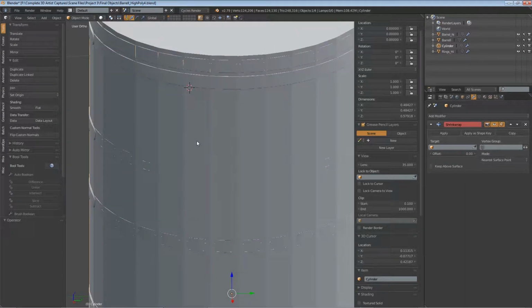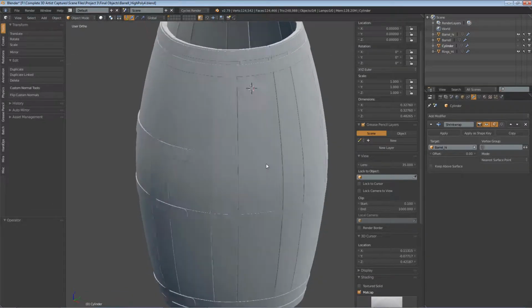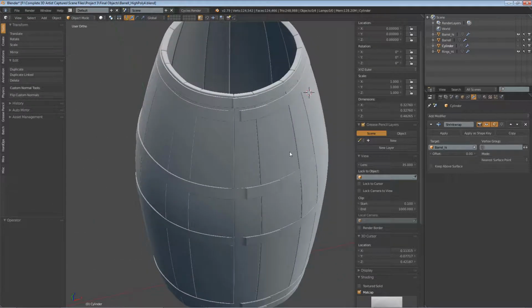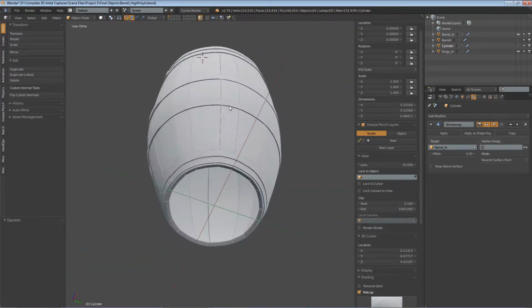And you can see that we're actually dragging the whole cylinder with us. Now, we don't want to undo that. What we do want to do is hide this barrel, this cylinder object, so we can look at things a little bit easier. Let's offset this just a little bit. I think about there would be good.